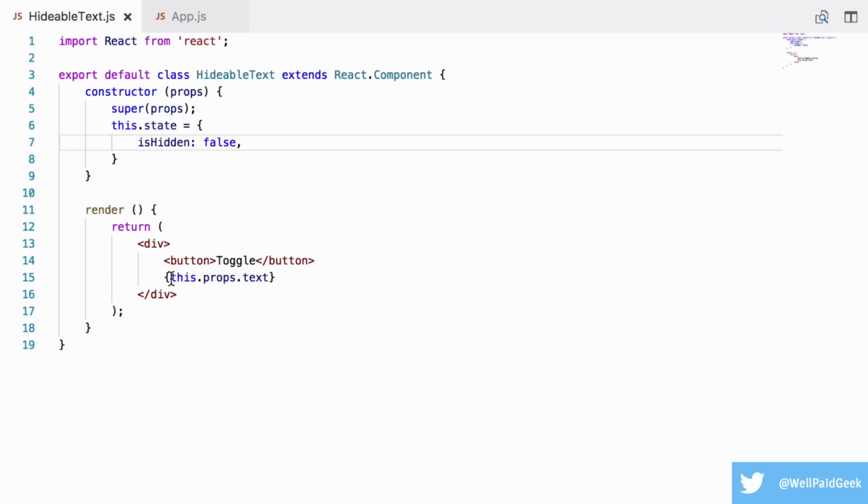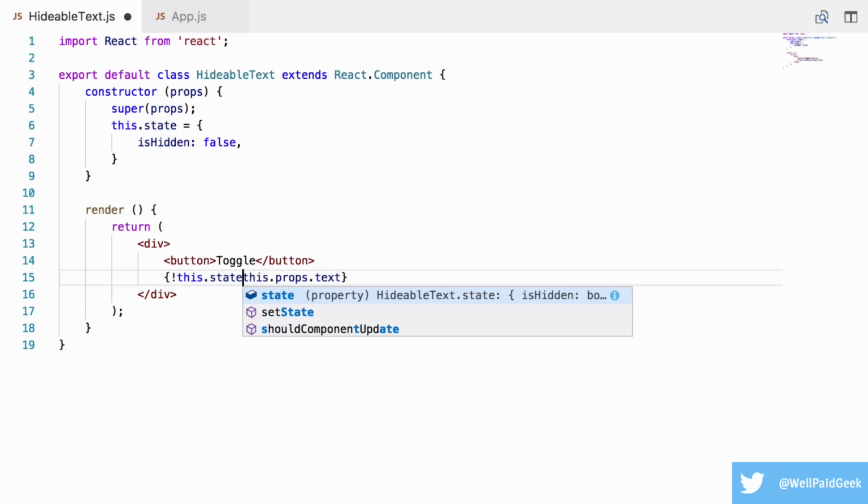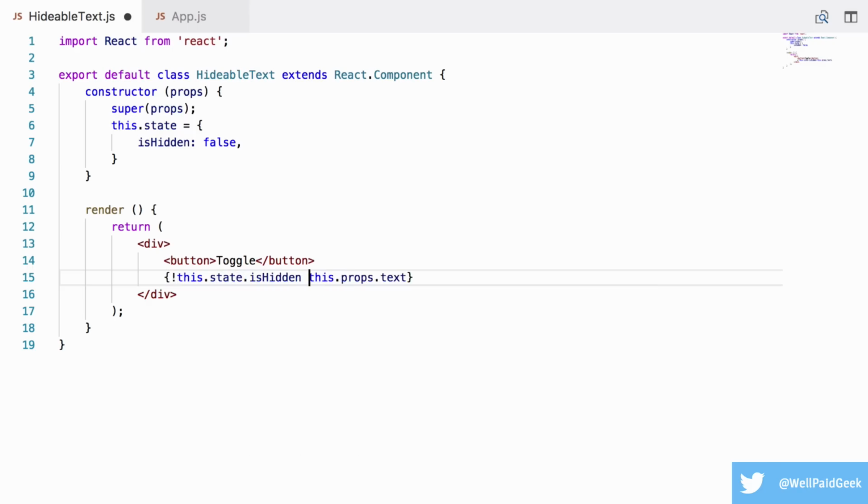And we can achieve that by going down here and doing not this.state.isHidden and this.props.text. This means the text will only show if isHidden is false.